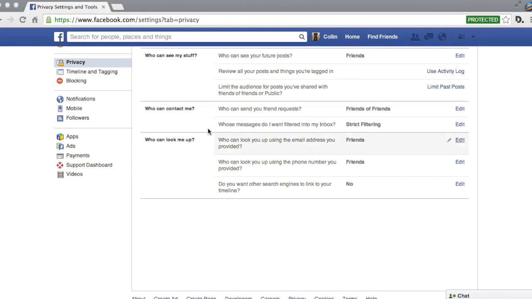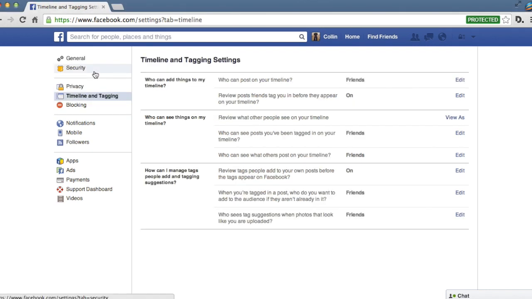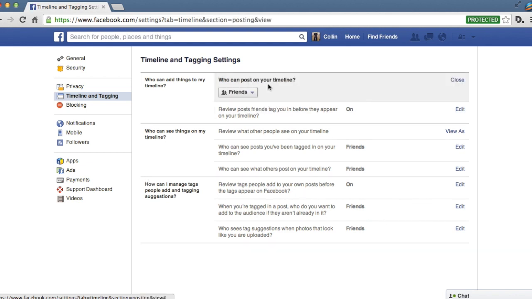All right, now we're going to run through the timeline and tagging settings section, which is another pretty dense set of features. So who can post on your timeline? Again, you could make it so that only you could post on your timeline, but that is a bit antisocial. So we'll go with friends.